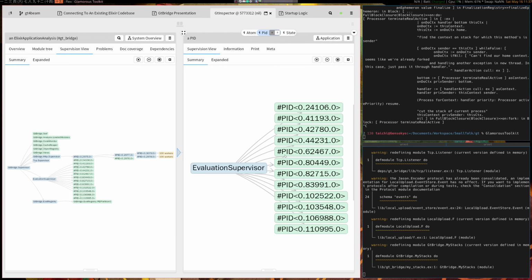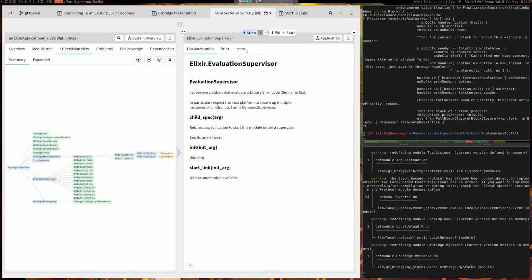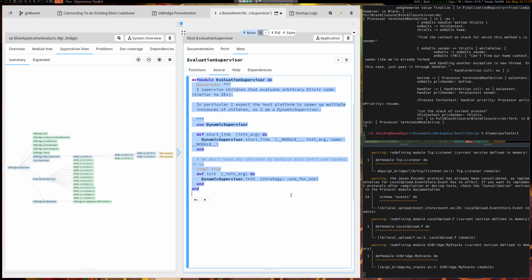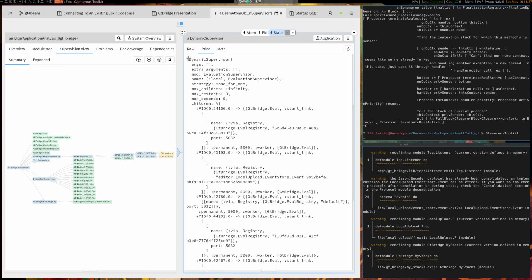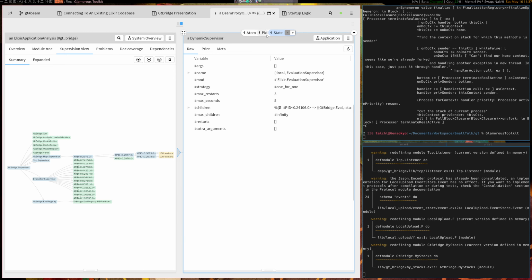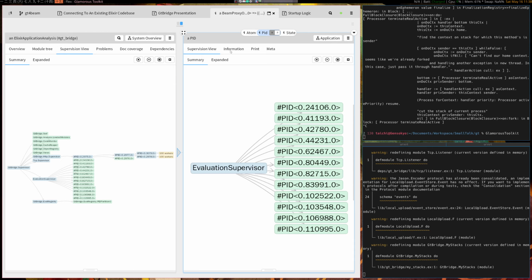And we can go to the PID and we get the same view. Isn't that cool? Look, I clicked here and I get this. So we can view it as an atom. Like, okay, here's an atom, here's the source code. Not too interesting because, again, it's just a dynamic supervisor. So if we look at its state, it's not too interesting either. It's a dynamic supervisor. I've not made any GUIs for it. We can make some GUIs for it, but we haven't.